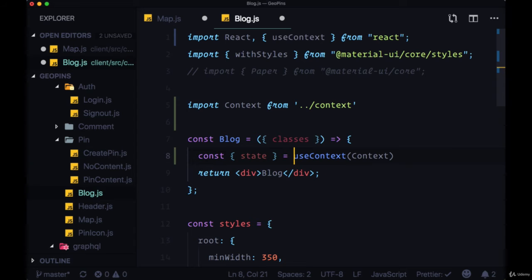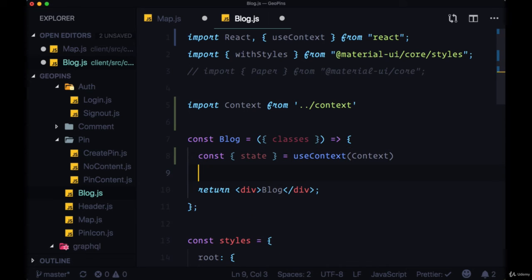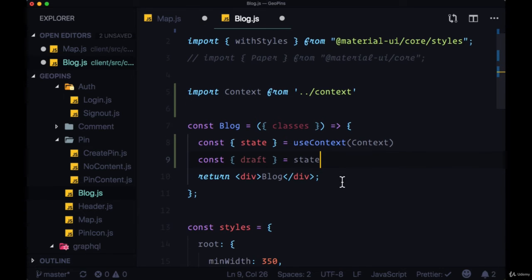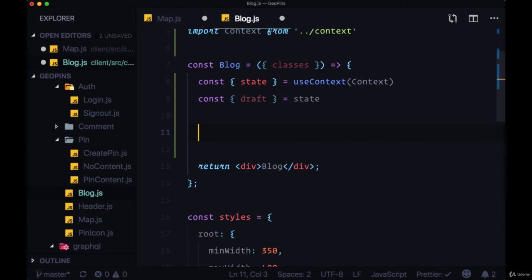We'll destructure our state. Currently we only have one piece of state that we need to take a look at, and that is the draft piece of state, but there will be another, and that will represent whether a pin has been selected if a user's clicked on a pin that's already been created. But for now we're just going to use draft, and we'll say above the markup that we'll return, let blog content. So we want to declare a variable called blog content that we're going to reassign conditionally.